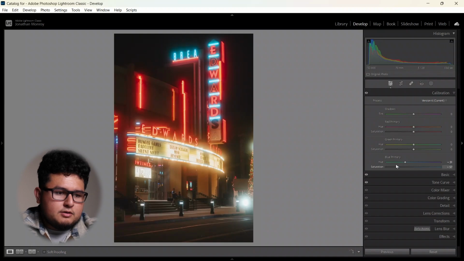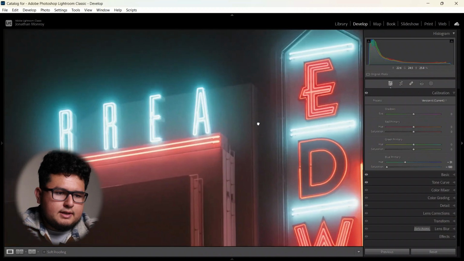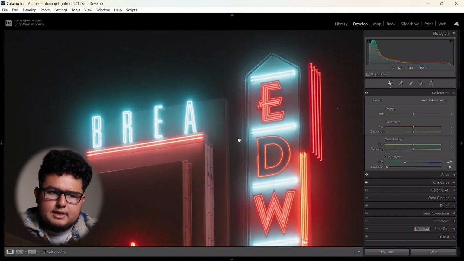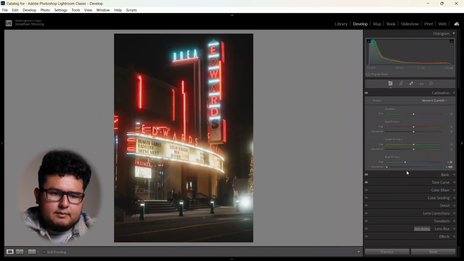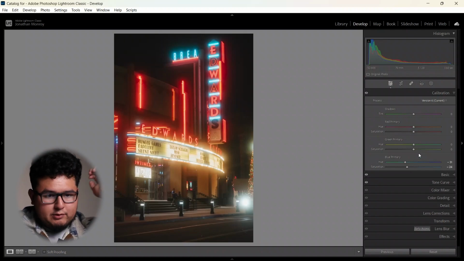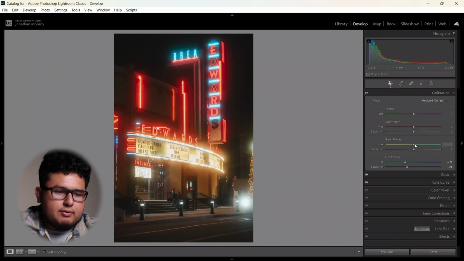And then we can also reduce our saturation to make it look like these unique neon signs that you see out in the shops, out on boulevards. Very unique. But I'm not going to go all the way down. We're going to add a little bit of the color. I think we're going to add like right about here. And then afterwards, I mess with the green primary.